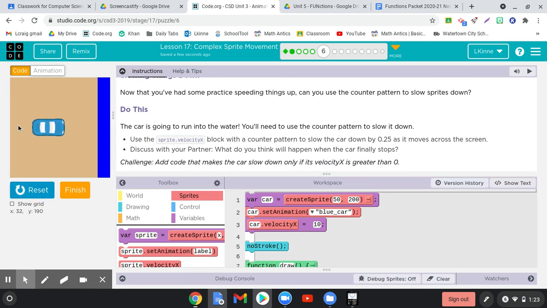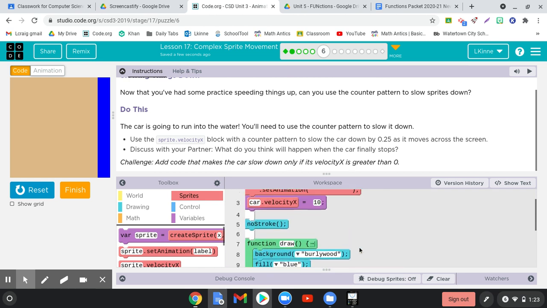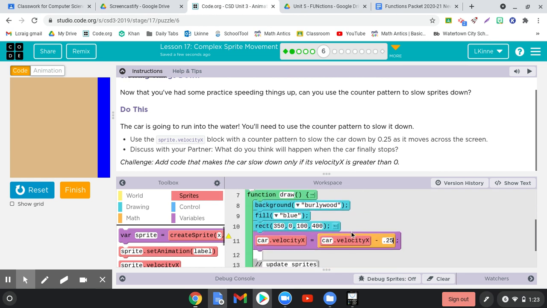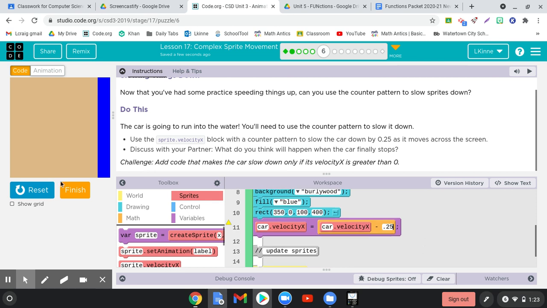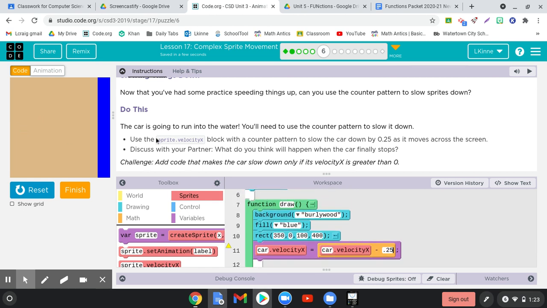So right now, it's slowing down. It looks like it's going to stop, but then it goes the other way. Because you got to think, the number line doesn't stop. It doesn't stop at 0 right now. If you wanted it to stop, you would actually need to put in code that makes it stop. But for now, it's decreasing. So right now it's negative, and it's taking off into the negative, so it's moving back that way. All right, so it says add code that makes the car slow down only if its velocity x is greater than 0.